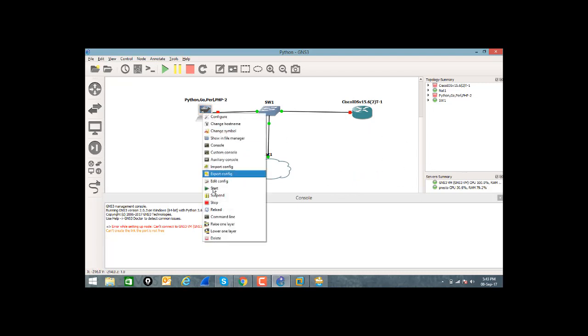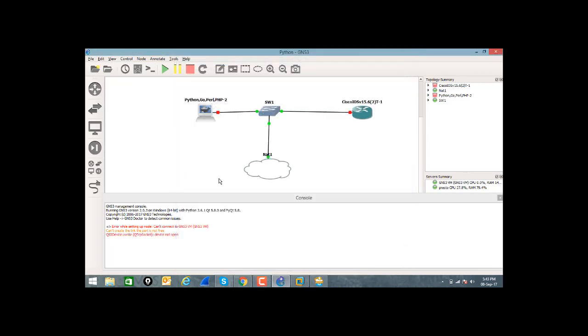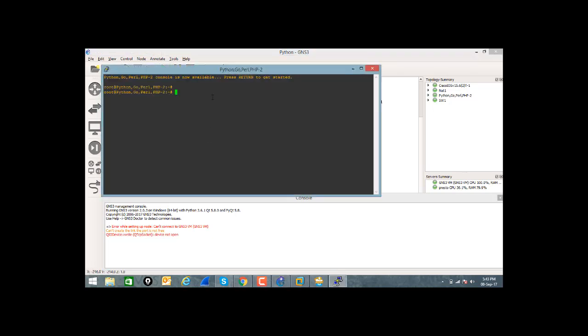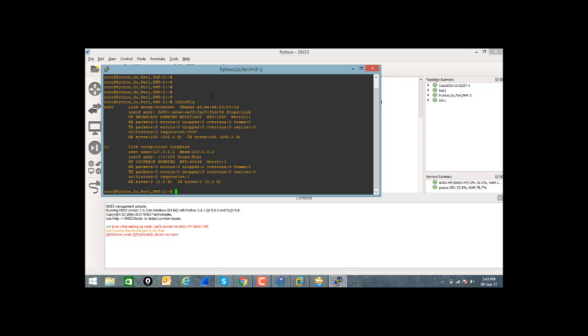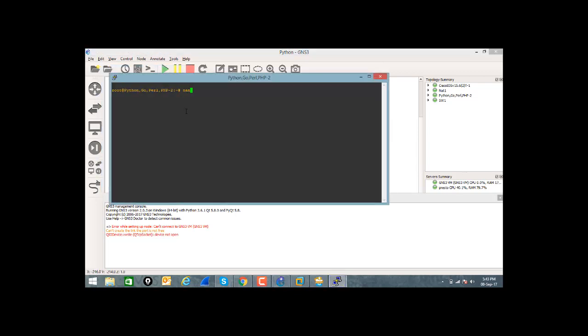Now I'll just edit this configuration so that it will automatically take an IP address using this DHCP server. Let me boot up my devices. Okay, so it will boot. Now let me check whether I have got an IP address or not. I haven't. So let me go and edit it.